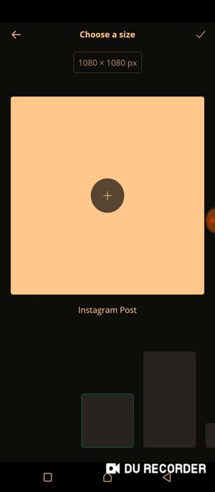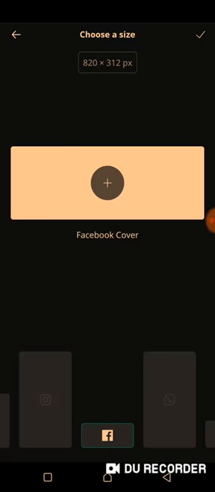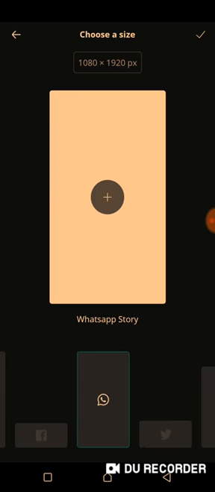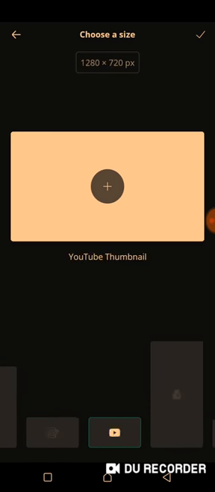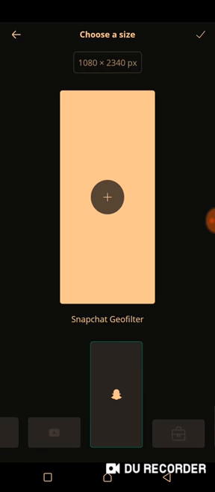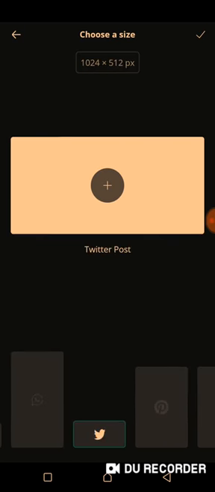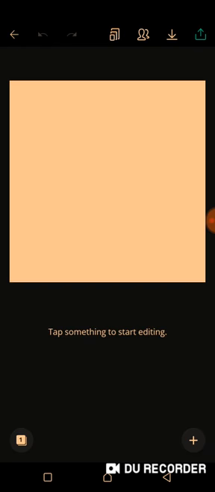So you can see this is Instagram post, this is Instagram story, this is Facebook cover, this is WhatsApp story, this is Twitter. There are different formats, blog graphics, different formats you can design in. Let's see. Okay, let's do Instagram. So we are selecting this one. You can see the tick sign on top. You can just click it. When you click on it, you have selected this. Now this is an empty page.